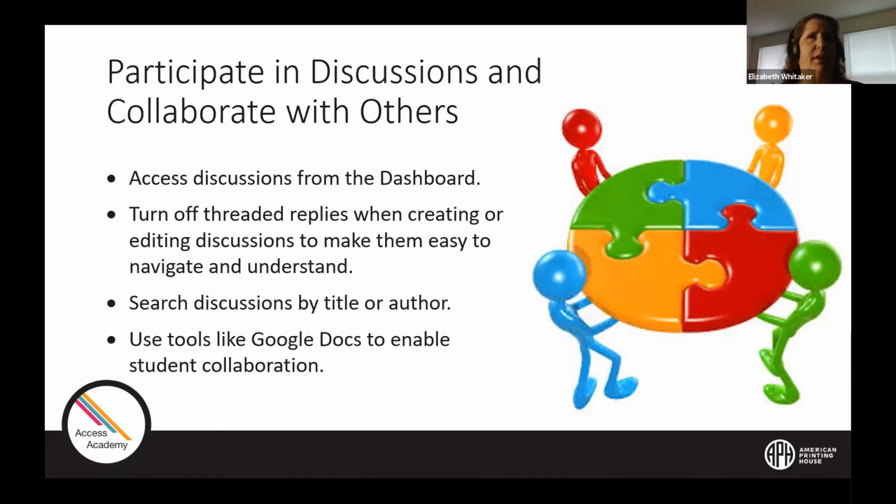Now, if you are creating a course, or creating or editing a discussion, you can actually turn off threaded replies if you want to make them easier to navigate. Some people like to do that. Threaded replies will show you every reply to a specific discussion in one place. So, some people like to have that turned on, some people like to have that turned off. You can search discussions by title or author, and then you can use tools like Google Docs to enable collaborations for students.